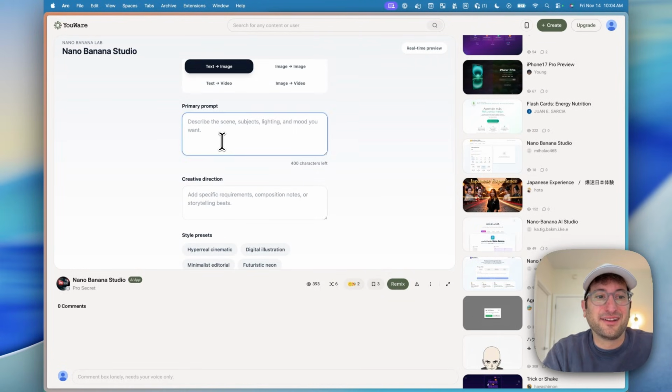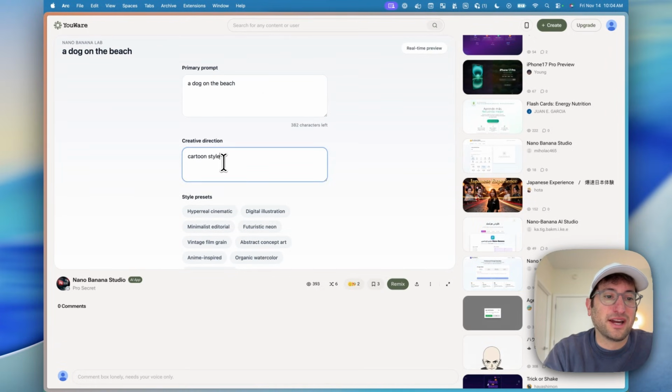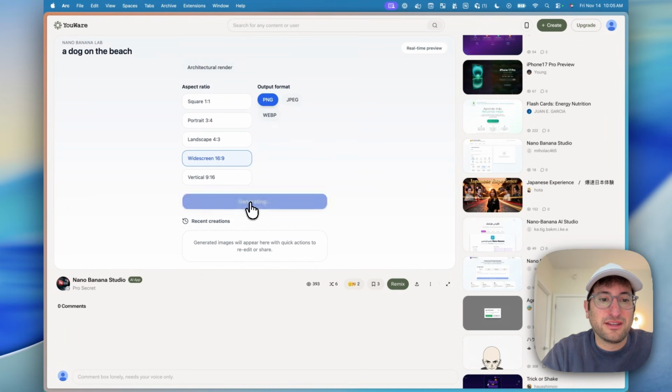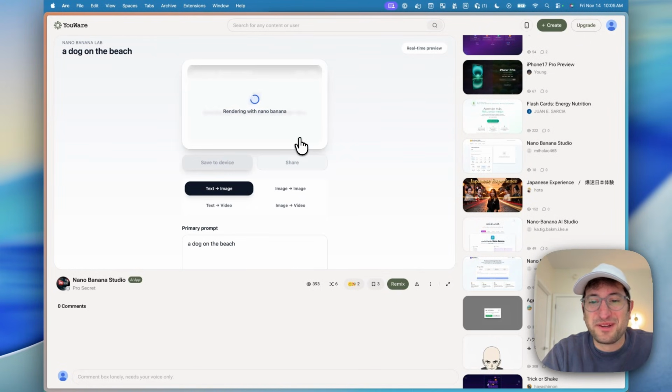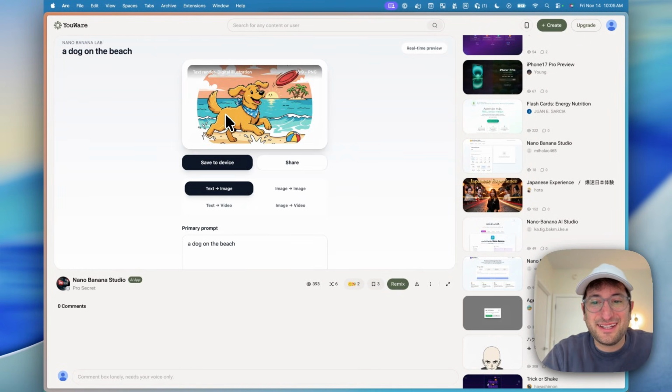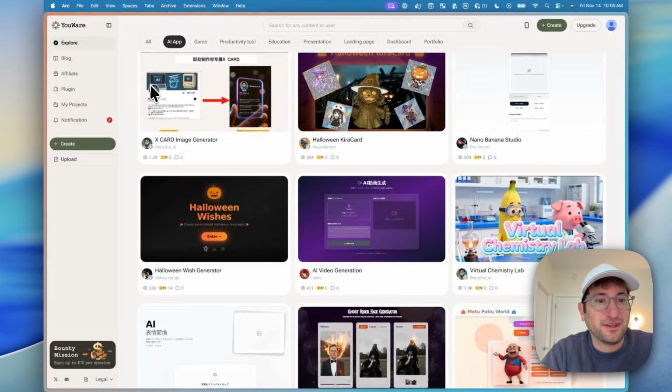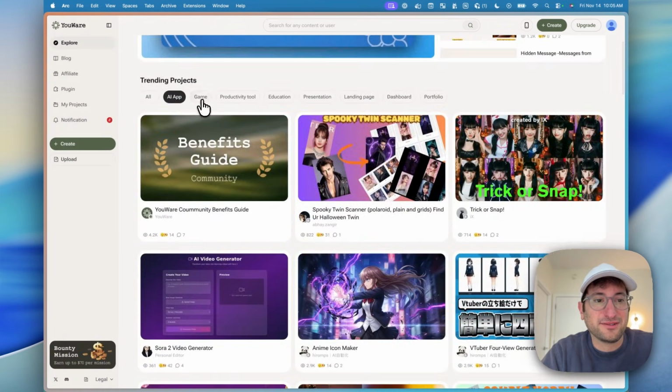So let's test it out. Let's just say a dog on the beach, cartoon style. And I can choose digital illustration. And then let's generate the image and see what it comes up with. There we go. We have an image generated. And then what I think is cool is if we want to remix this and turn this into our own app, we also don't have to start from scratch, which can be really helpful. So that's a cool AI app to test out.